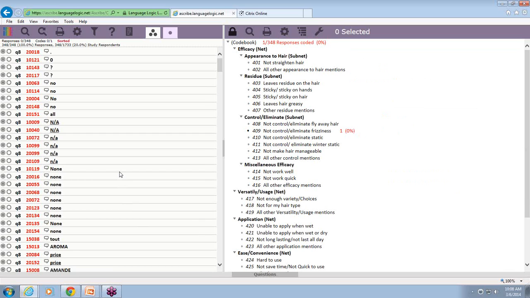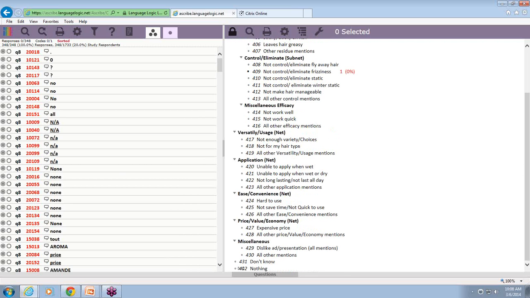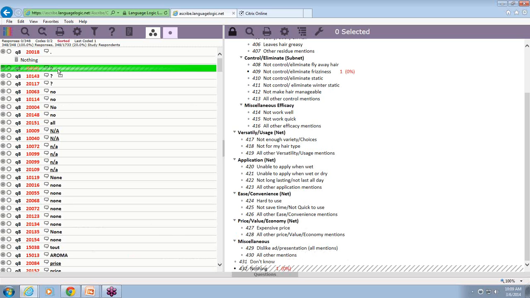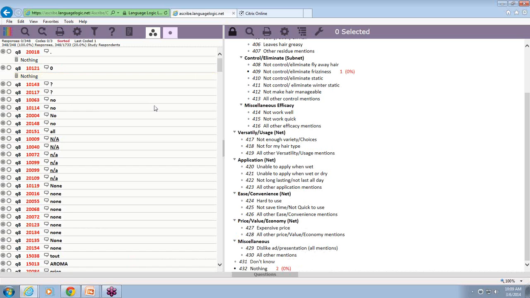So the first thing is applying codes. We have 4 ways of applying codes in Ascribe Coder. The first is dragging and dropping. So you can click on the code and drag it to a response and let it go and apply that code to the response. And to do that, you want to either bring your mouse behind the code description or in front of it to when you see the double arrows, click and drag it over and drop it and apply the code.